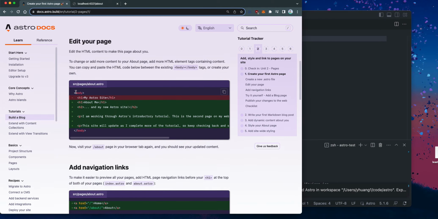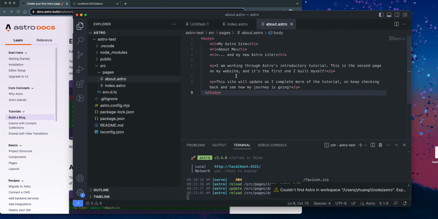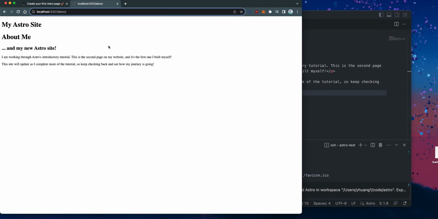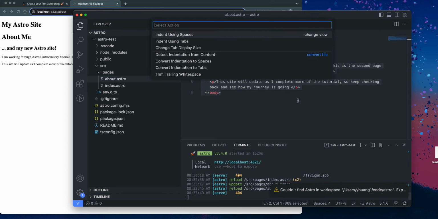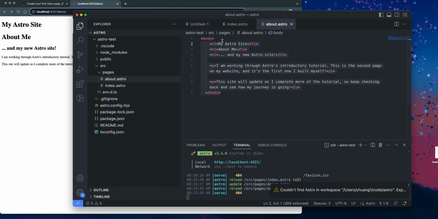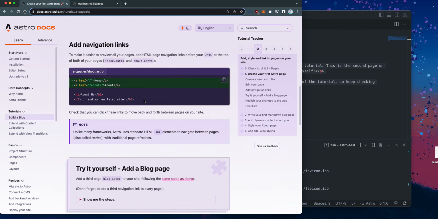Cool. Now in the about page, let's put this stuff in. All right. So if I press refresh, there it is. You sort of write static HTML. This should be no surprise to anyone familiar with HTML. You're just going to write HTML. Very cool. Let's add navigation links.